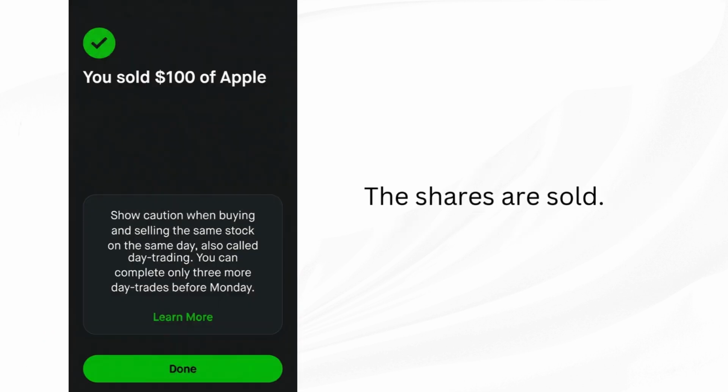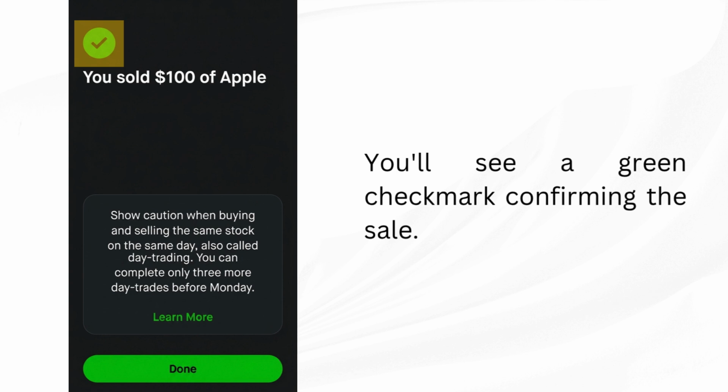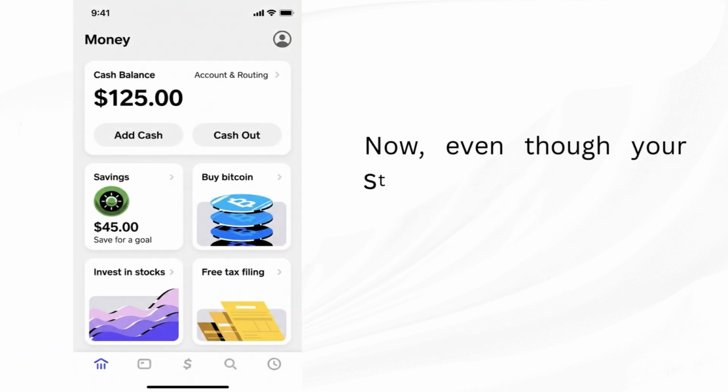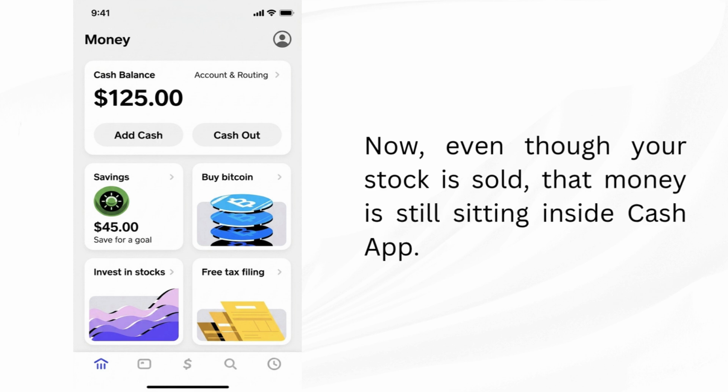Perfect. The shares are sold. You'll see a green check mark confirming the sale. Just tap Done at the bottom to close this out. Now, even though your stock is sold, that money's still sitting inside Cash App.